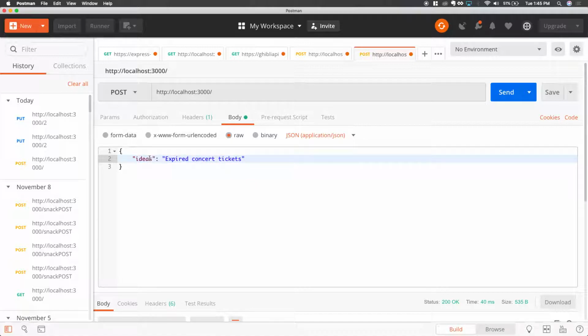Question. Should I have anything inside where you have stuff? Yeah, so you want to send an object with the key of idea and then some idea after it. Just some string after it. Just write it in here.